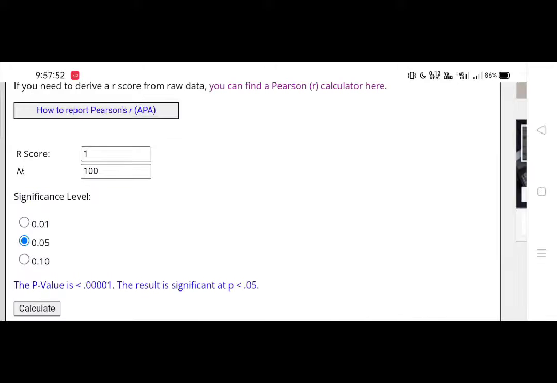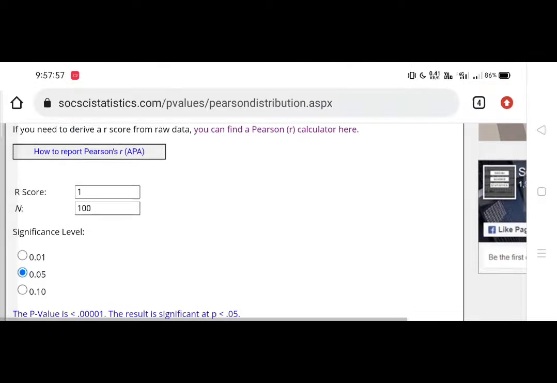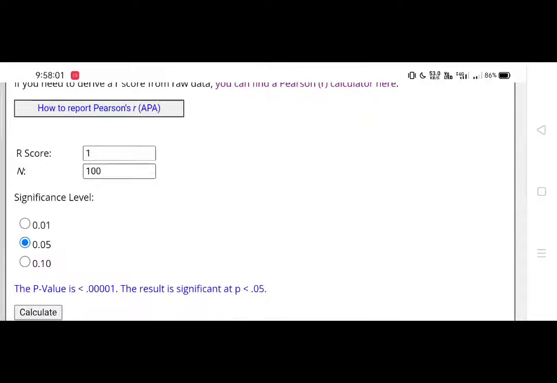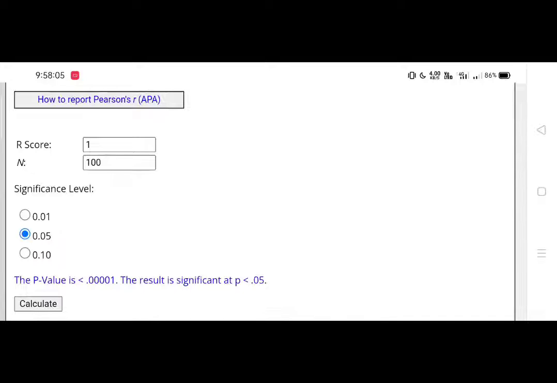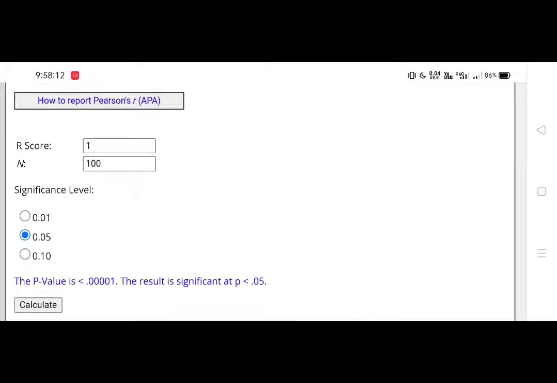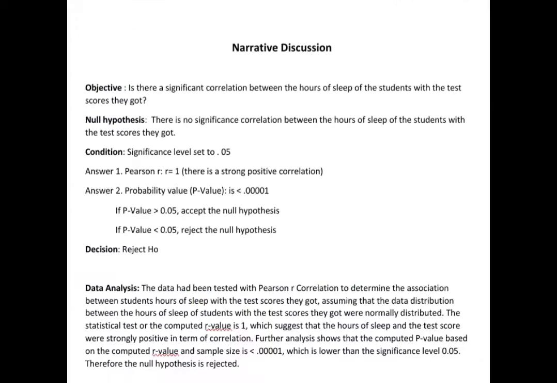So the computed p-value is based on the computed r value and sample size n. The r value is 1 and there is a total of 100 data samples. The significance level is 0.05. The p-value is less than 0.0001. The result is significant at p is less than 0.05. To sum up the result, this is the narrative discussion.